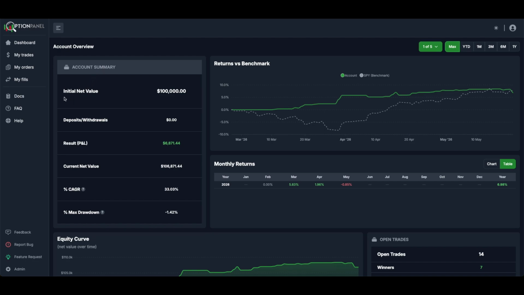The fields displayed are as follows. Initial net value, the net value of your account at the start of the selected period. Deposits and withdrawals, any capital movements made during that period. Result, or P&L, the profit or loss from your trades. Current net value, your account's current net value. Percent CAGR, the compound annual growth rate, which normalizes your return to make it comparable across different time periods. And finally, percent Max Drawdown, the largest peak-to-trough decline your account has experienced, a key indicator of the risk you have taken on.